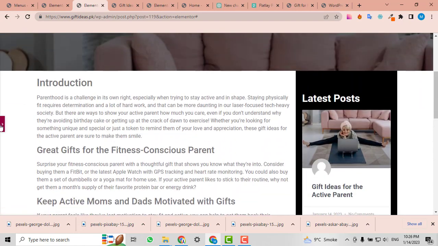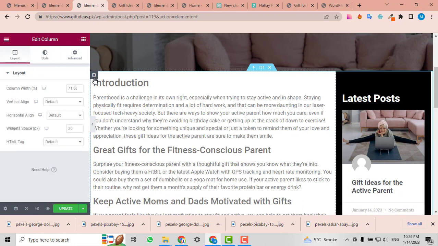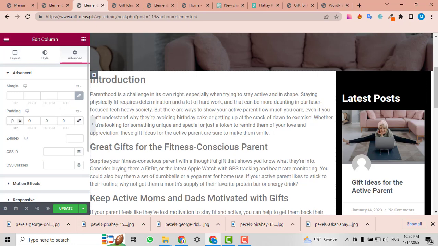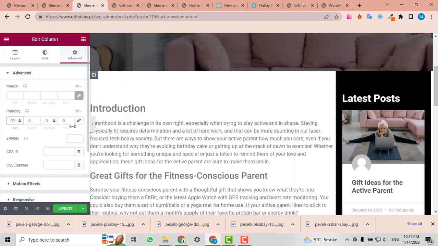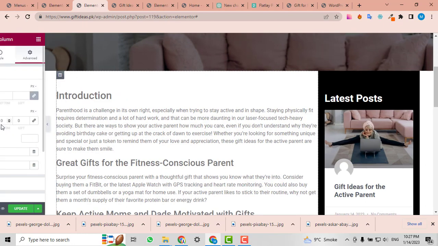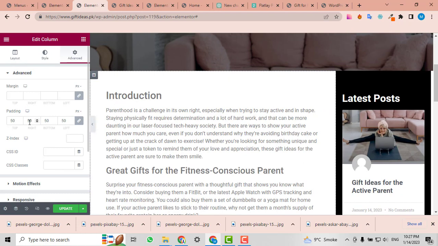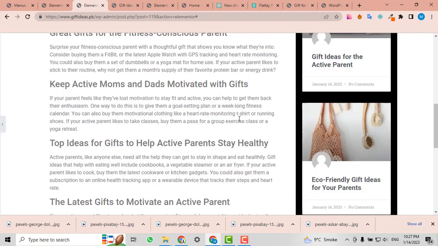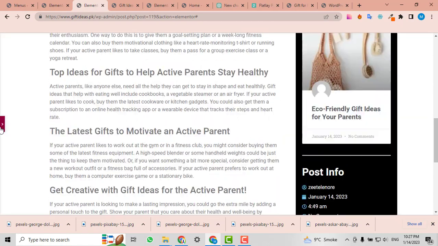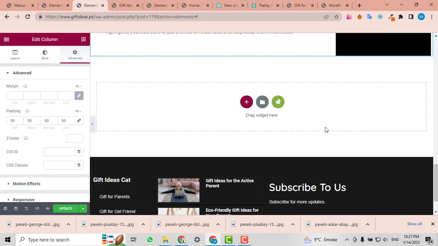Now if I want to go back here, let's see if it's looking nice or not. And if I go there and I want to add some padding there, I'll say padding top should be 90, and for example 50, and here is padding right. It's looking nice now. It's looking very nice. And just go back and let's just update.